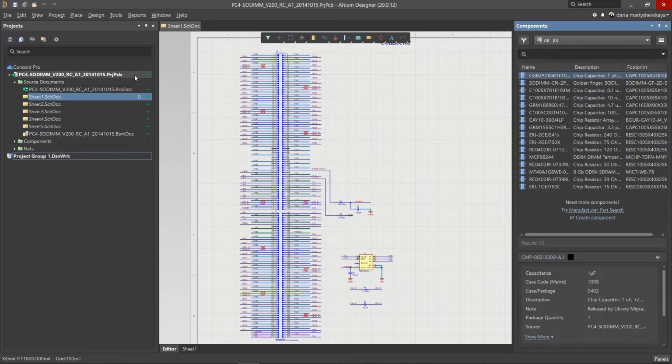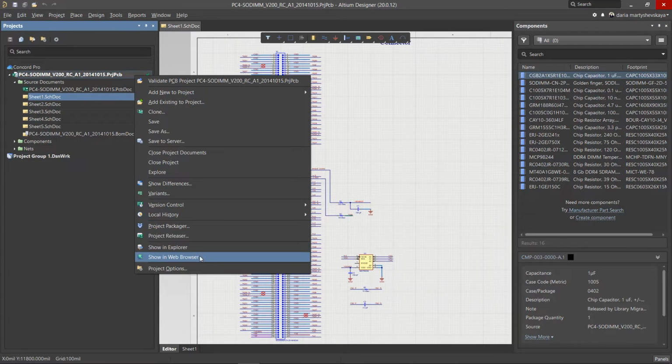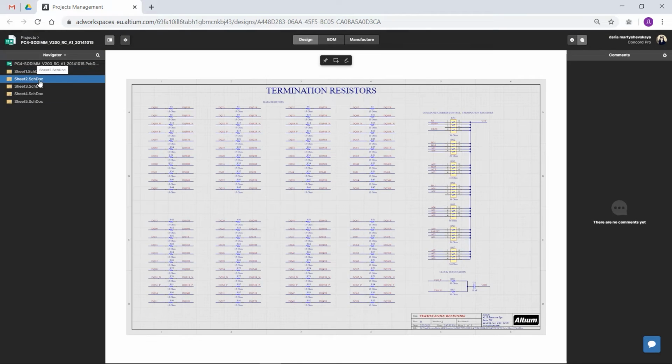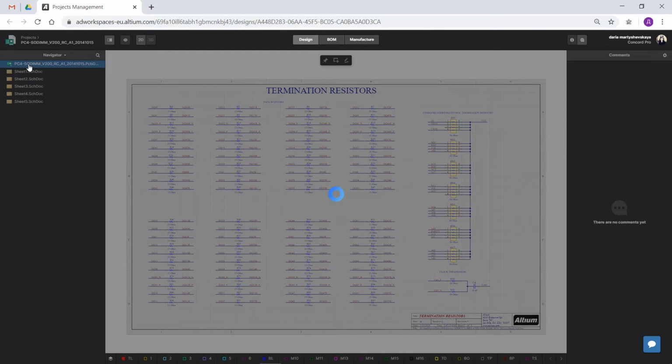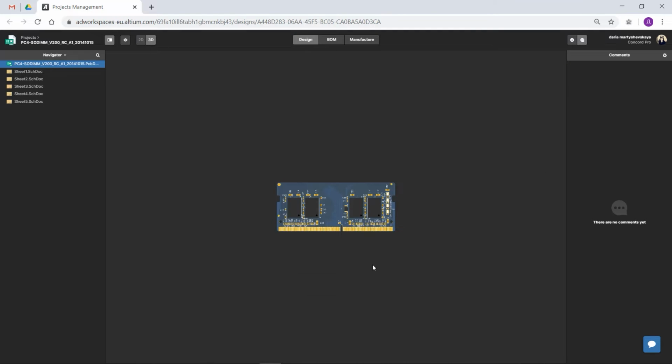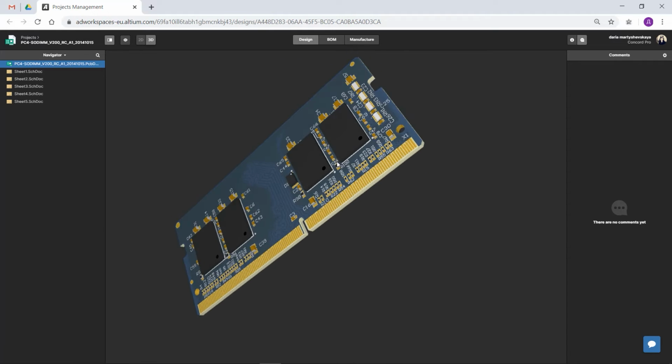We can now view the project from anywhere by right-clicking on the project name and selecting Show in Web Browser. Here you can view the schematic files, PCB, and bill of materials. The PCB can be viewed in 2D and 3D.